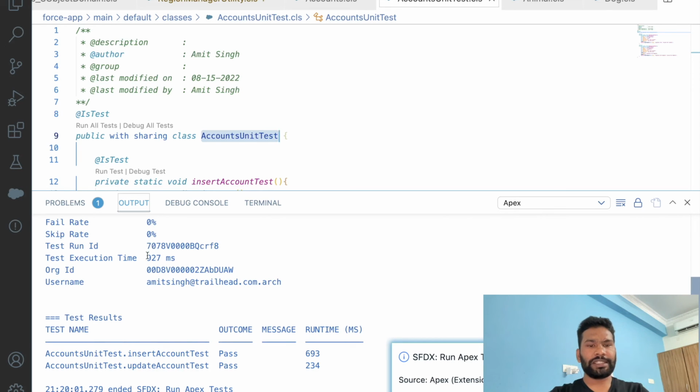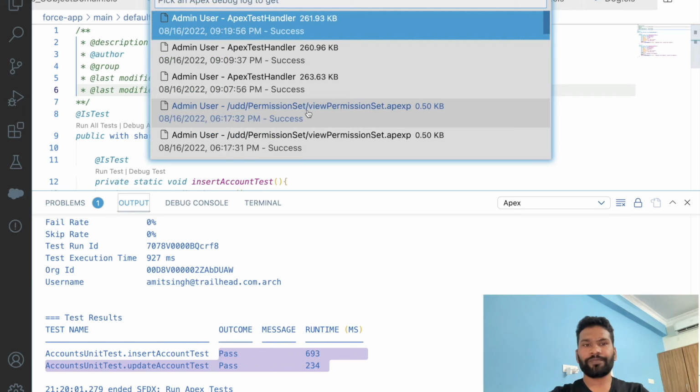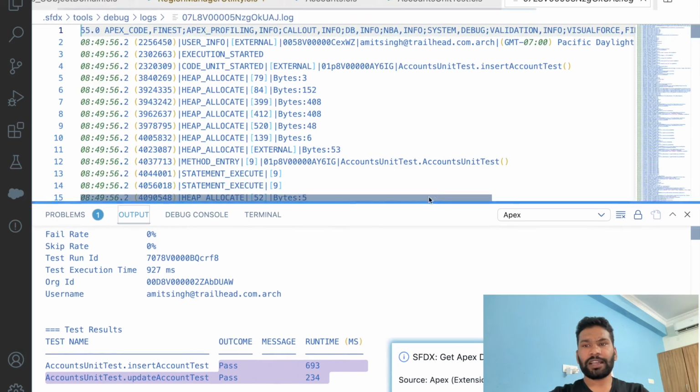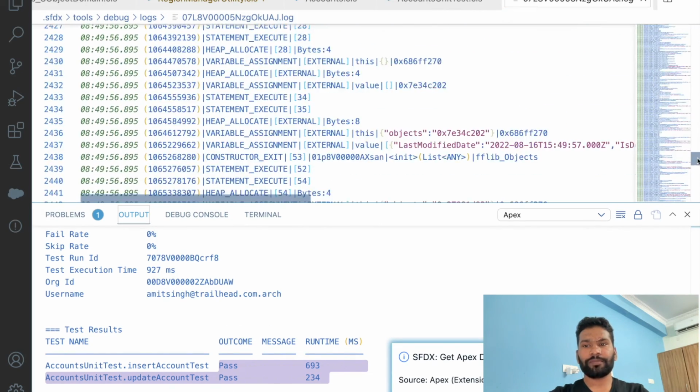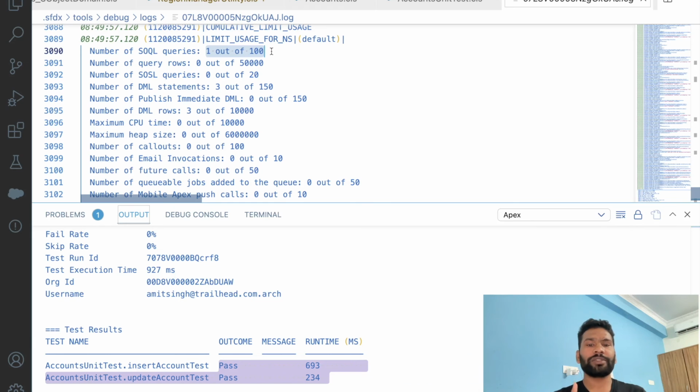So now you can easily see here there are two methods, both are passing, and then what we'll do is we'll use this getApex debug log method, and I got this one, which is the recent one. I'll just get it. It is going to open the debug log for us, and we'll get back to the bottom. Now you can easily see here, right? We are able to reduce the number of queries. We are able to only see 1 out of 100.